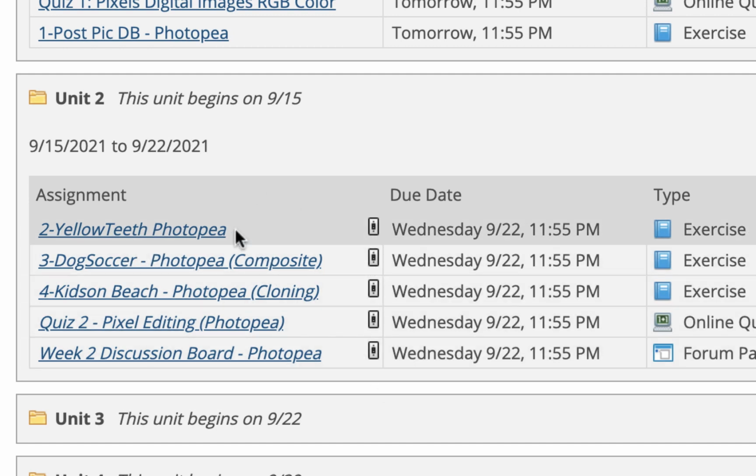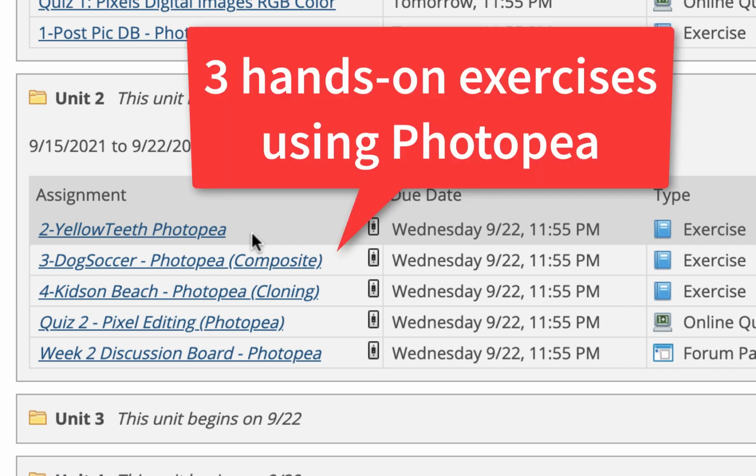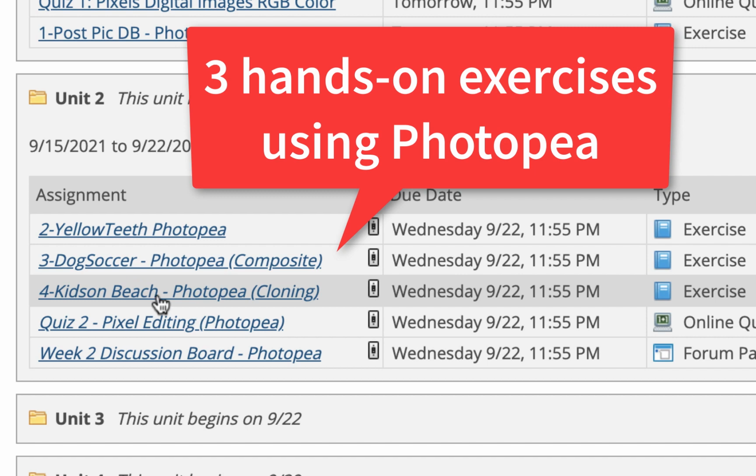Now there's 3 hands-on exercises here that are going to be in Photopea, which is like a Photoshop type application that you could use in a web browser. Yellow Teeth is a real quick editing exercise where you're just going to make teeth white and crop it a little bit. And you're going to practice sharing your image when you're done. And there's videos for all that, so I'm not going to go over everything in the video, but because some of those videos have some older information in them, I just wanted to give you this little overview. So there's Yellow Teeth, Dog Soccer, and Kids on Beach.